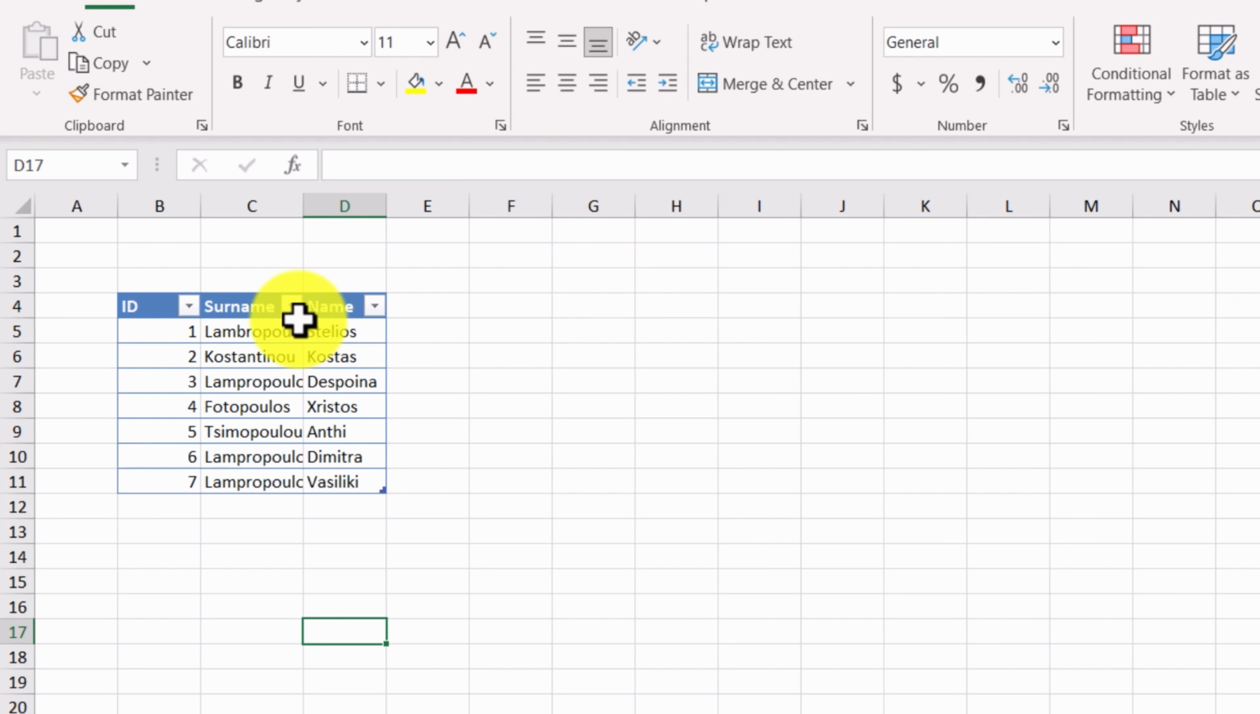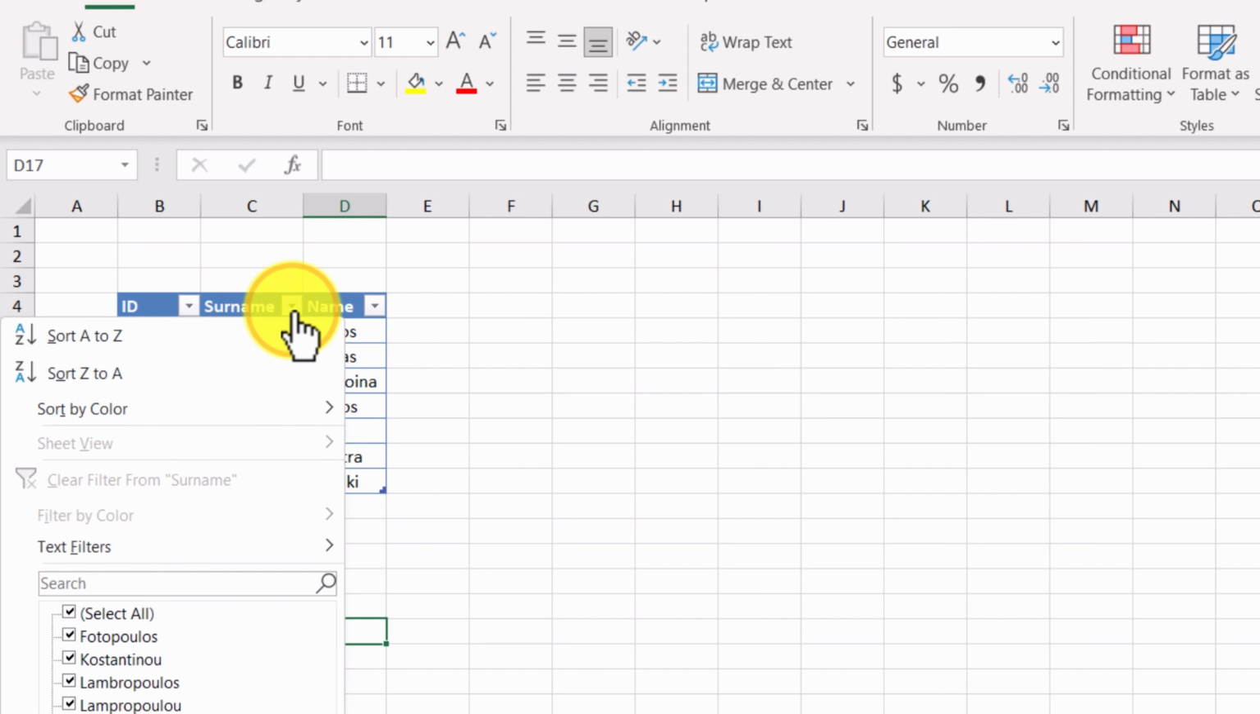Clicking on the arrow in the surname column opens a menu of options. The first two options are the sort options for this column. Let's sort in ascending order as before.